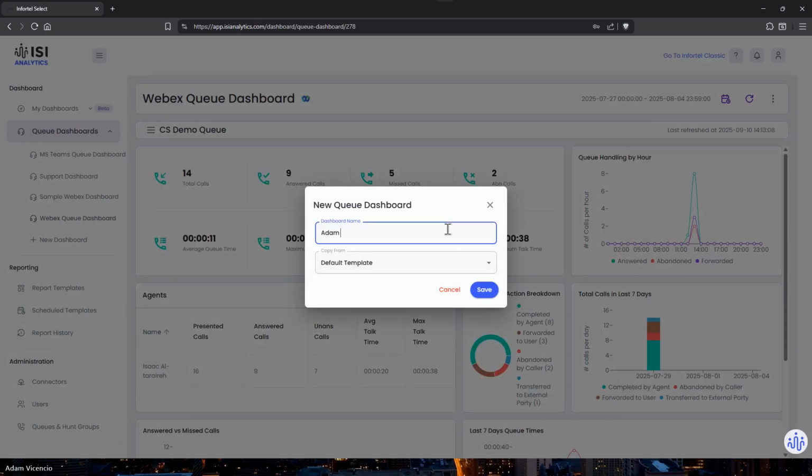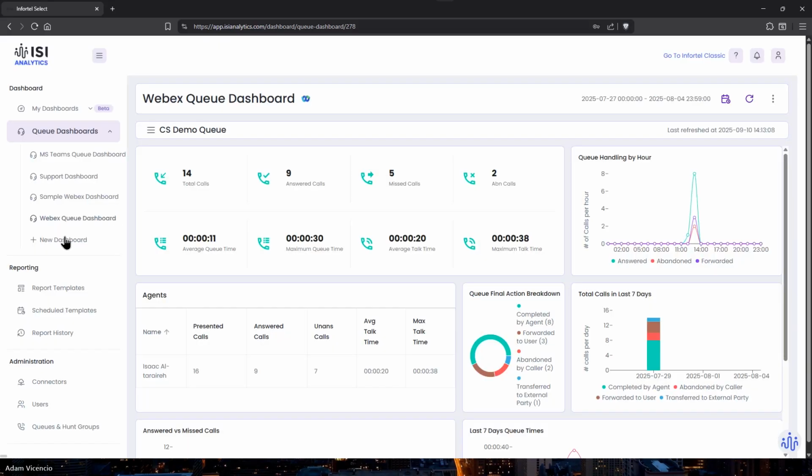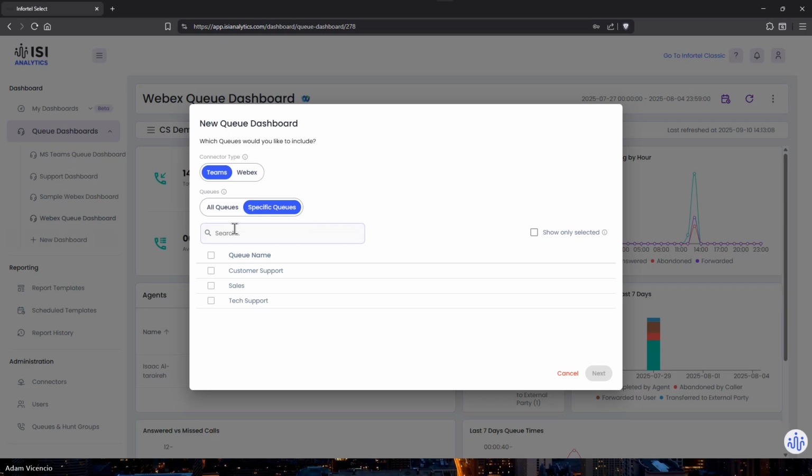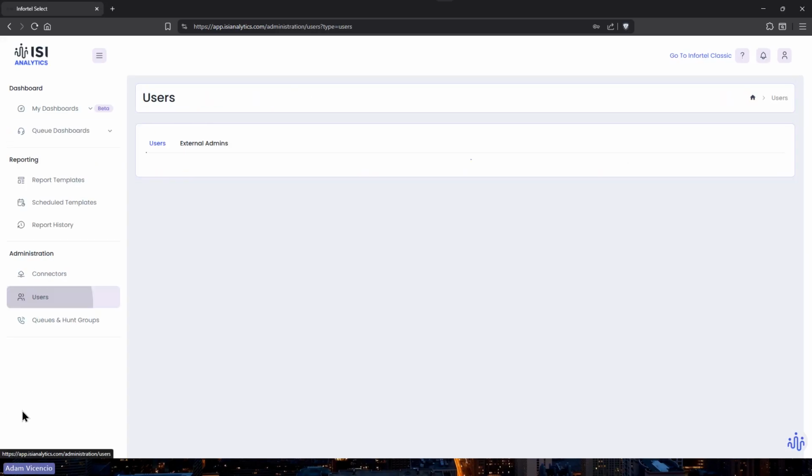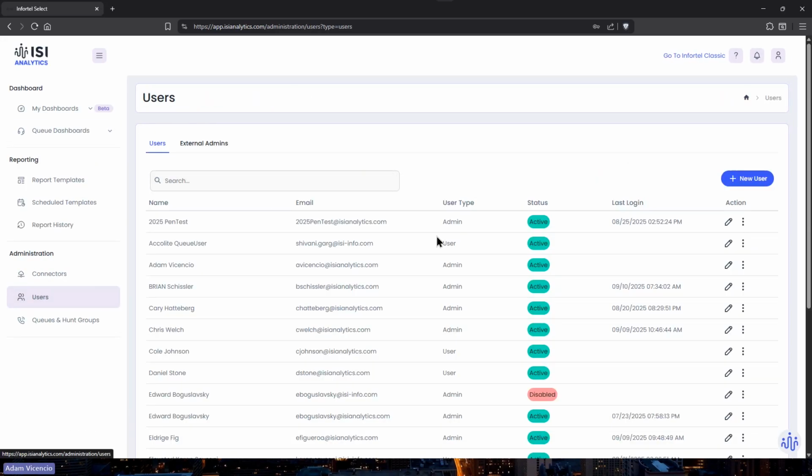Adam, I'm sorry to interrupt, but can I ask you a question here? Absolutely. So if you're not an administrator, and let's just say I am a customer service manager and I'm responsible for queues that are part of my team, would the administrator be able to grant me access just for my queues? Yes. So in another session where we talked about administration rights, when you create a user for the product, you define them as either an admin or a user.